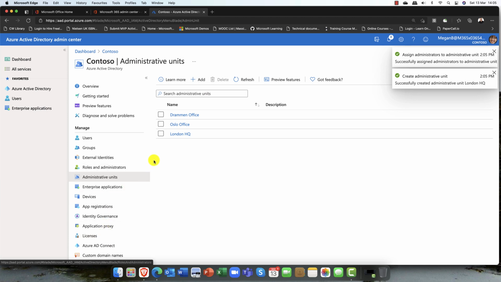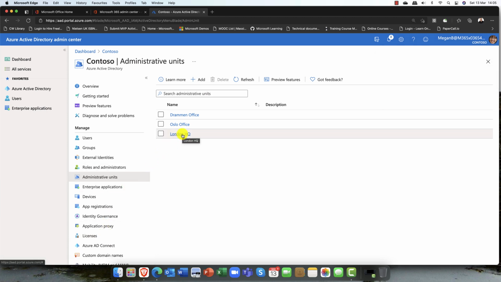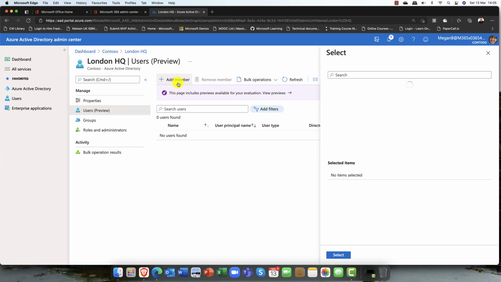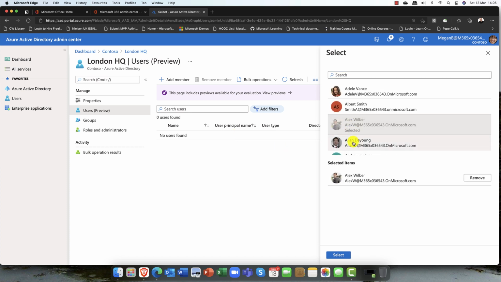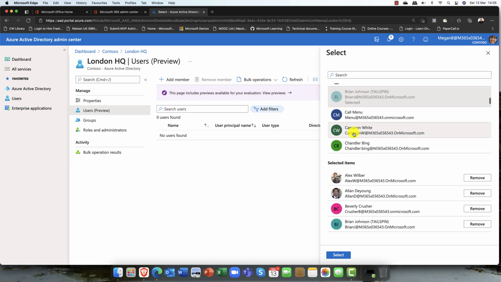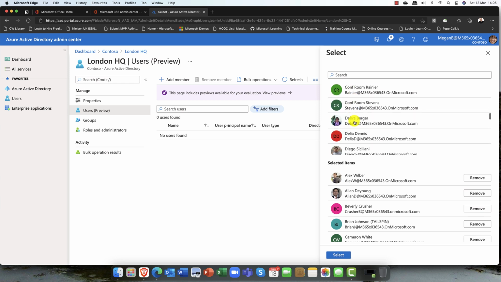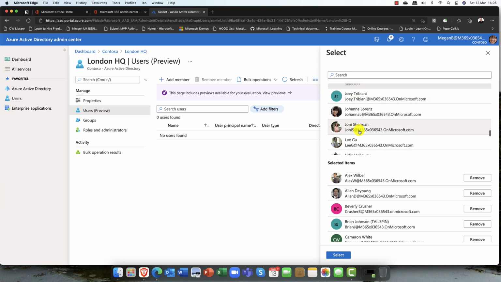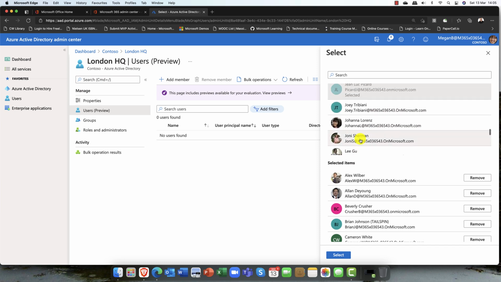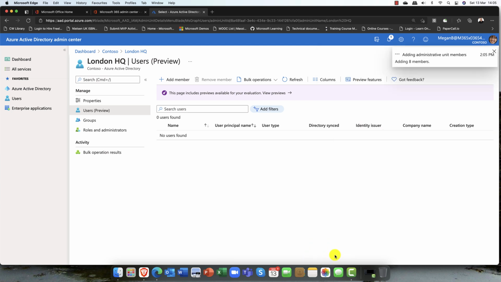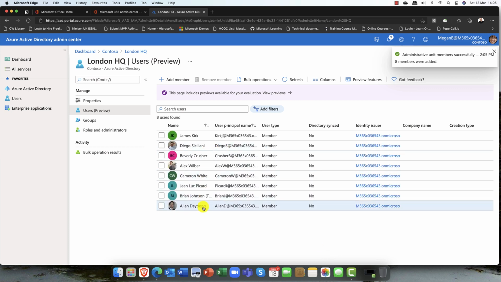All right. So now I'm going to go into my London HQ admin unit, and now I can start adding in some users. So I'm going to add in Alex, I'll add in Alan, we'll go for Beverly, I'm a Trekkie, I'll go for Brian, Cameron, who else have we got? We've got Diego, I think I've got Jean-Luc, of course, and of course we've got Captain Kirk somewhere in there as well. There we go, Captain Kirk. Yes. Okay, so these are all my users who are based in the London office. Do we have any groups in there?